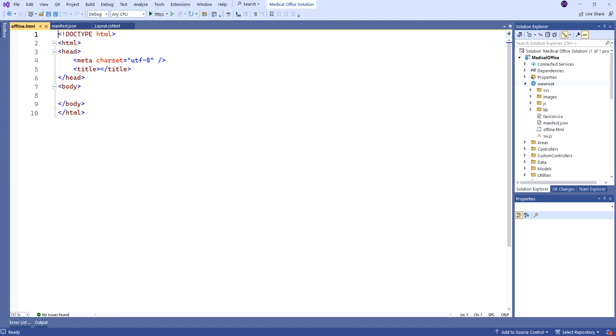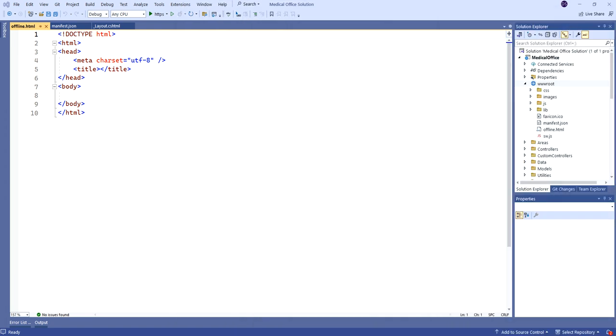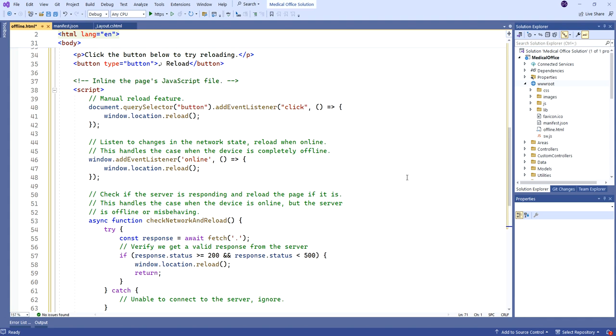I mentioned in my copy-paste file that I borrowed it from here, the offline fallback page. That was one of the links that I gave you in my PowerPoint, from web.dev. So that's where I got this particular chunk of code from. It's kind of nice in that everything is incorporated right into the page. All of our styles are defined here and so on. So it doesn't depend on anything else outside of the page itself, which is a good idea for an offline page. But it does have some smarts built in.